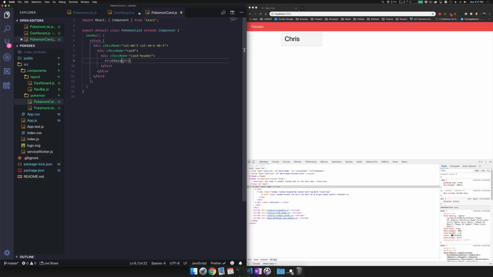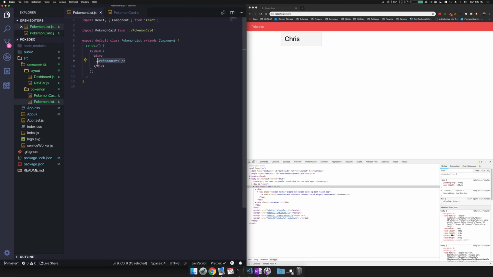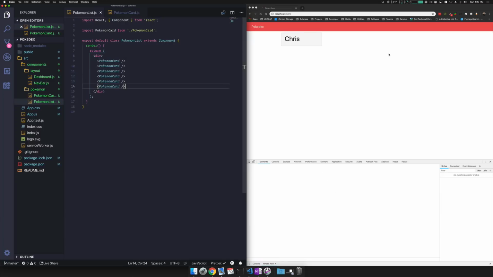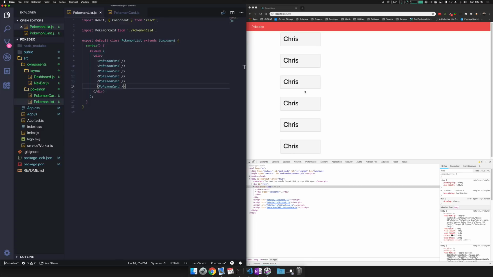And I'm going to go back to the Pokemon list. And I don't need the dashboard right now. And I'm actually going to copy and paste this card a couple of times so I can show you guys what it'll look like. So you see right now it's spanning down, right? And we want it to go across the page. So we're going to go ahead and fix that real quick.